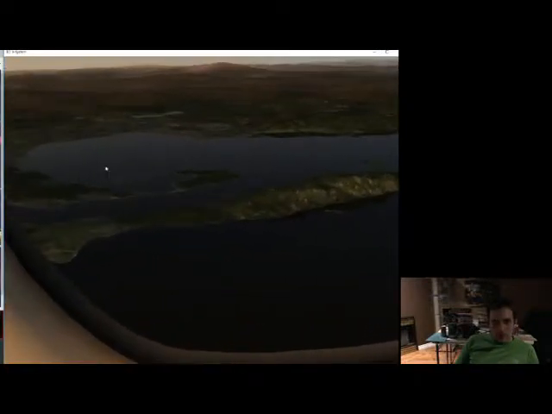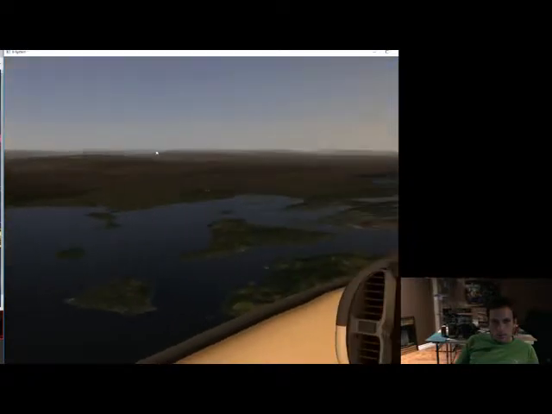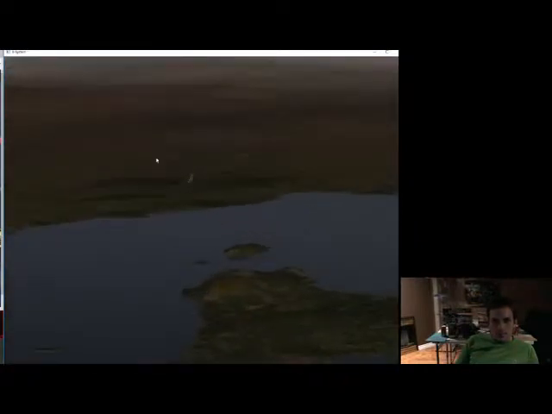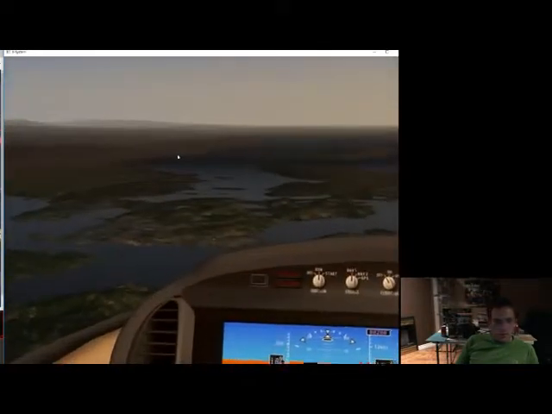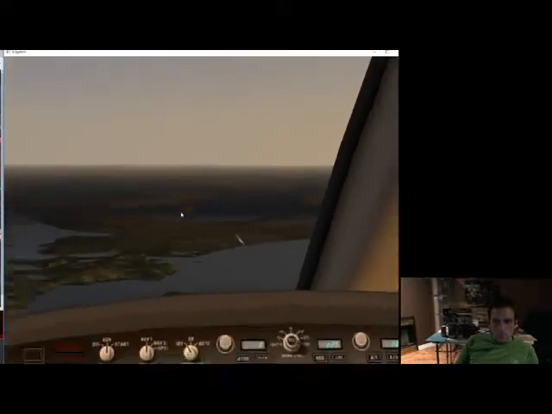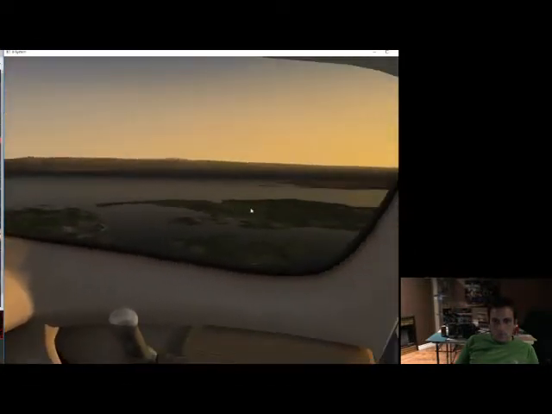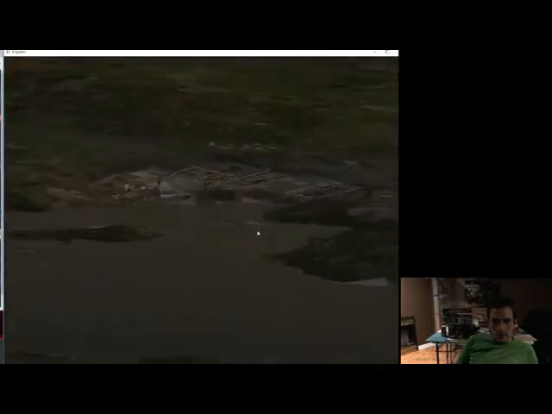What a view. Look at that. There's a bunch of airports out here. There's another one. Look at that. This is a small little runway.